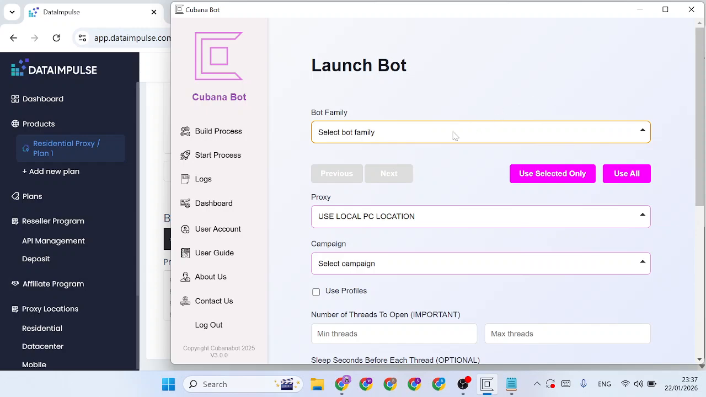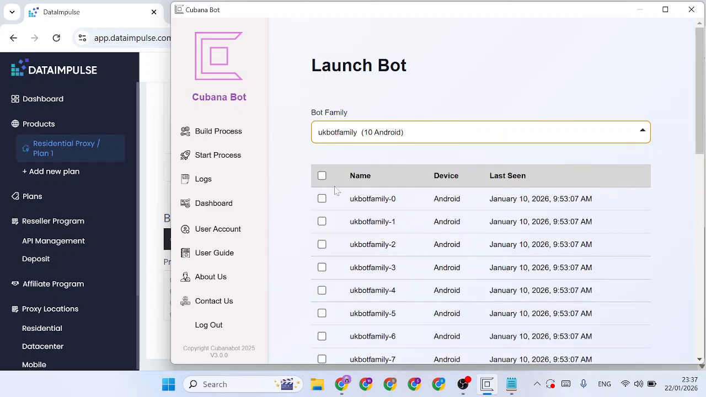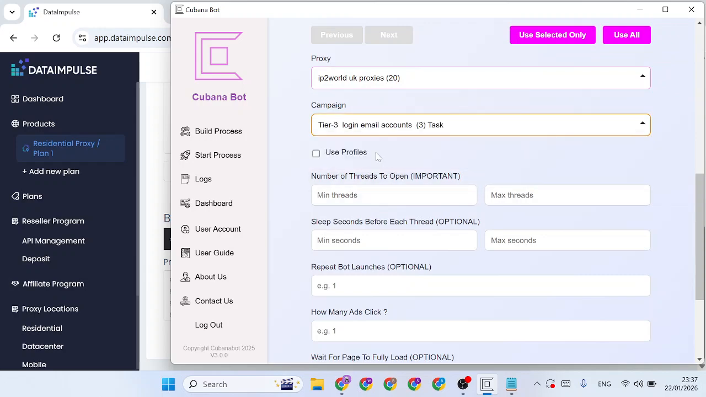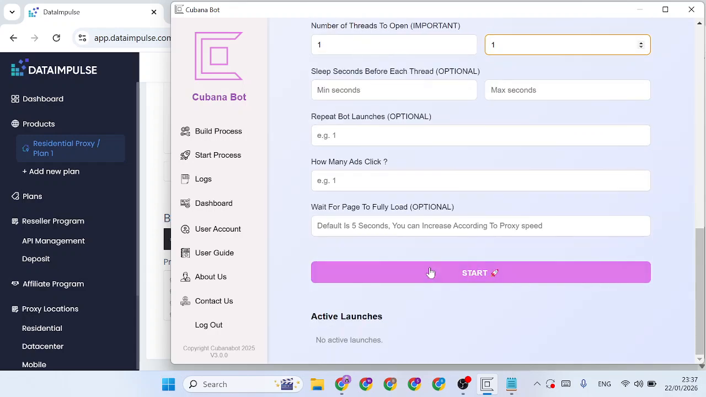So now let's proceed. You start by selecting your bot family or family 0, select your proxy, select your campaign. Remember to always use profiles, that is if you are using Gmail accounts. Select one thread because we are just using this to get our Google search functions. One thread. Then you proceed to start. Right, let's wait for it to launch.